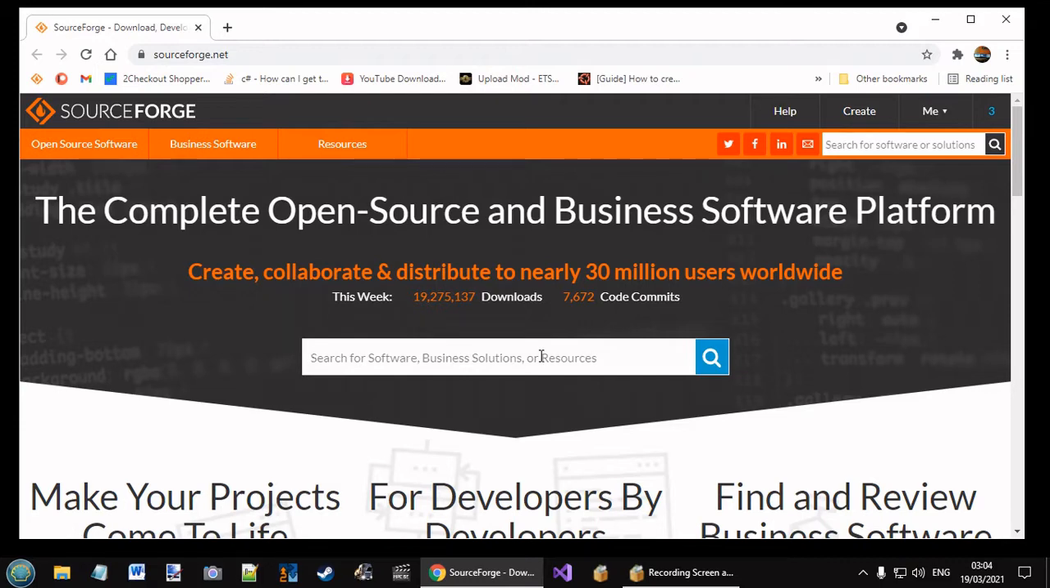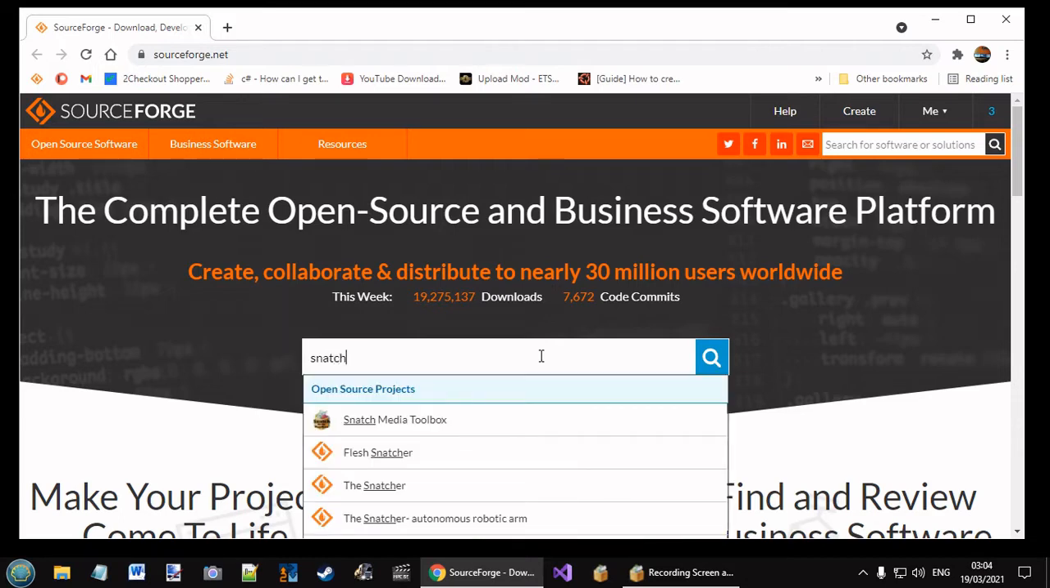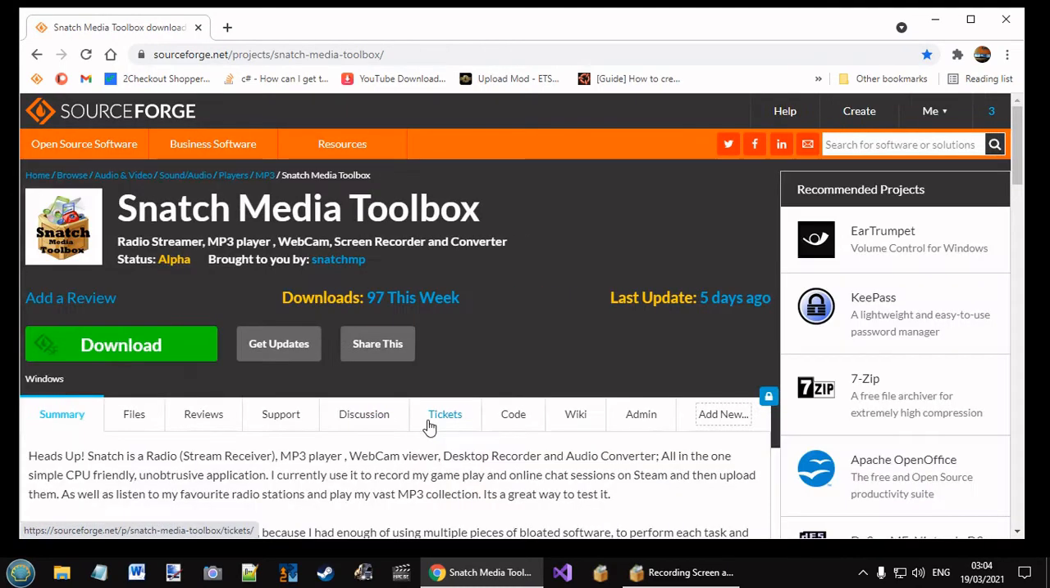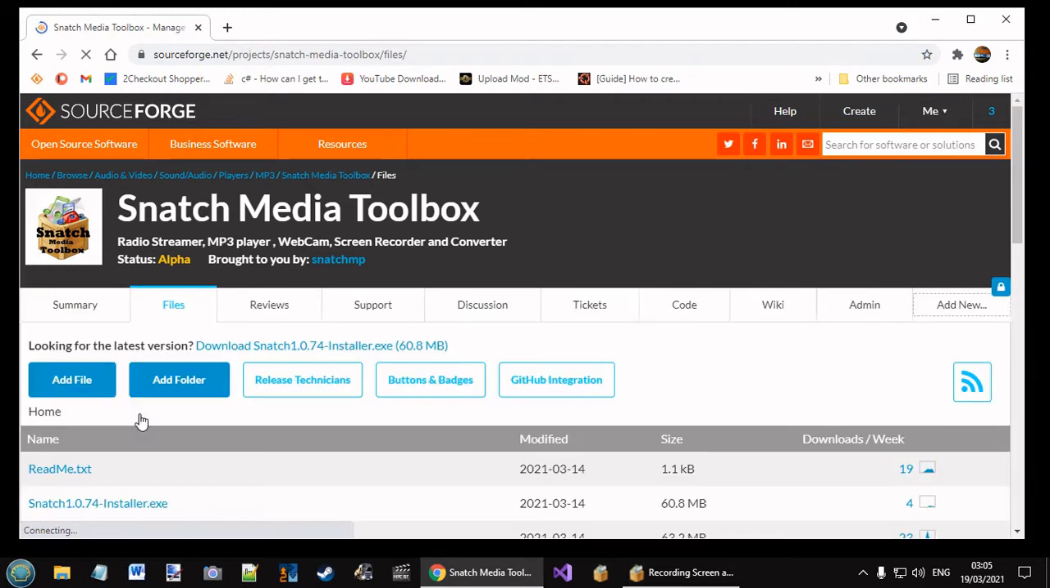All you need to do is type in Snatch into the search box and it'll come up underneath. Select that, and then it's a case of simply downloading it. Click the download button and install it on your desktop. As good as that. You can also go to files.